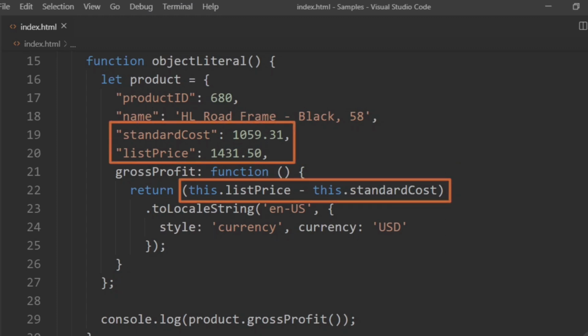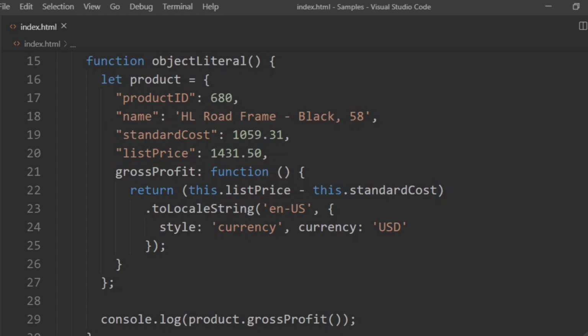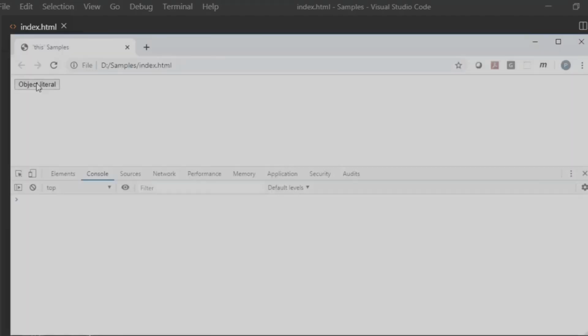So we use this. So this, inside of an object literal, always refers to the properties or a method inside of that object literal. And all we're going to do is grab the list price, subtract the standard cost, and that becomes the regular price, and I'll spit that out on line 29 to the console.log. Let's go ahead and run this. And we can see that indeed it does grab that list price and the standard cost, subtracts them, and then applies the currency.